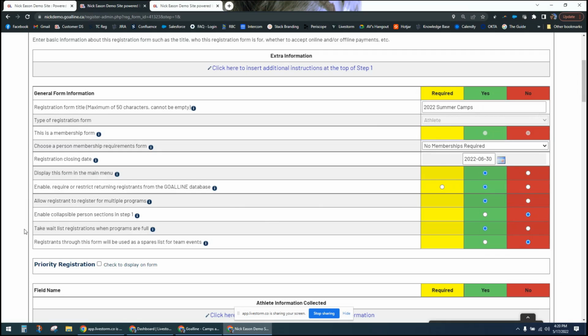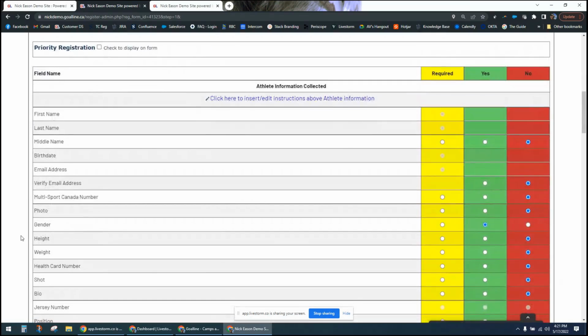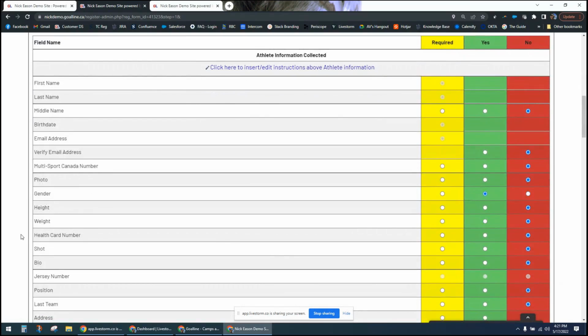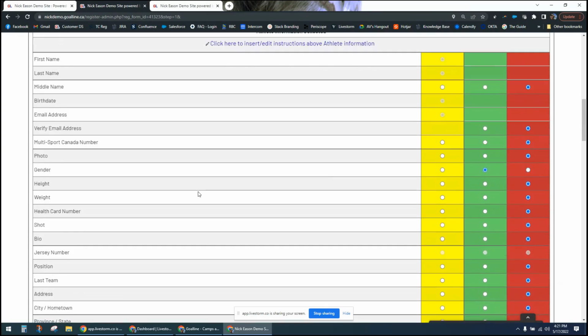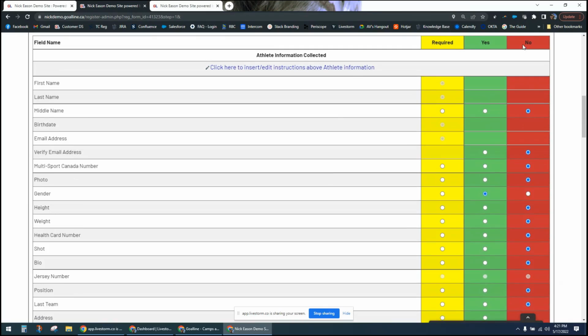So when you have limited registrations, you can take a wait list that automatically compiles, and then you have some choices with how that wait list is going to behave. As we scroll down here, we can see what information we're asking for, and this is pretty straightforward. There's a whole bunch of standard fields that you can ask for, and you can set those as required, yes, or not on the form at all.